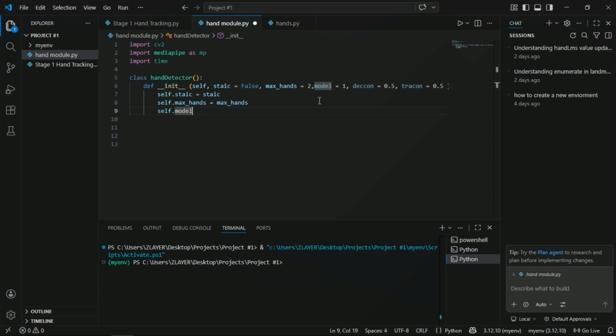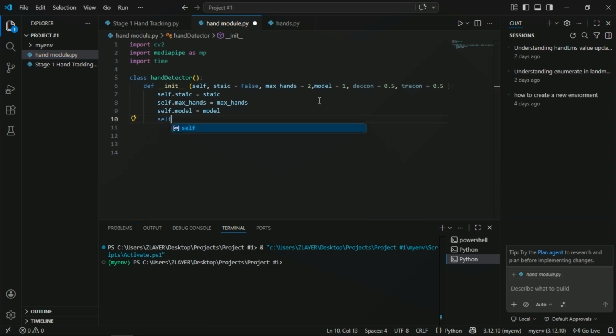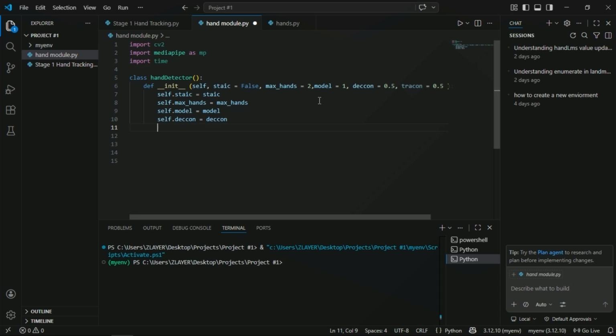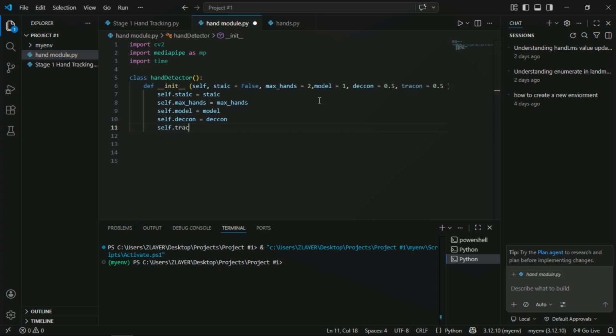Self dot model equals model and self dot recon equals recon, self dot. But I guess I could be wrong. I guess so. Once I learn how to activate these functions, I will just see.